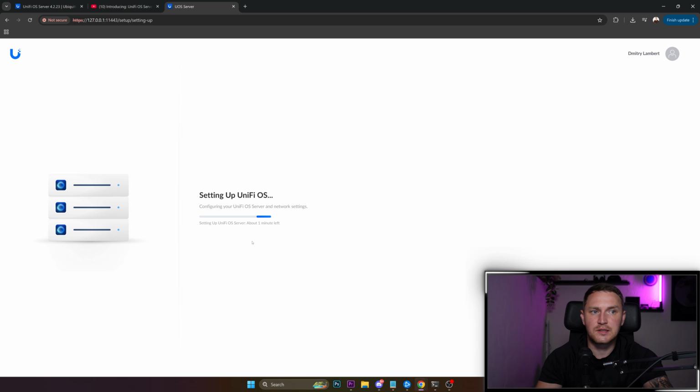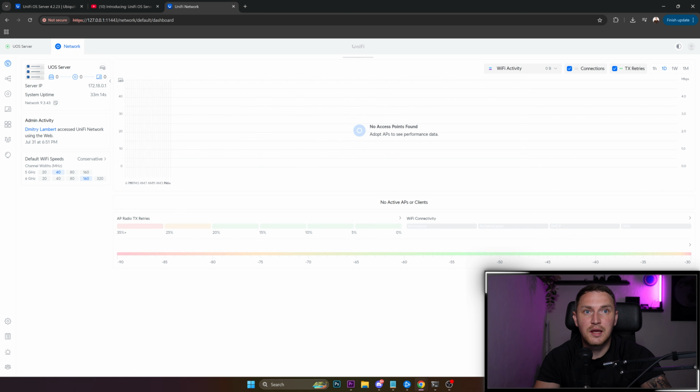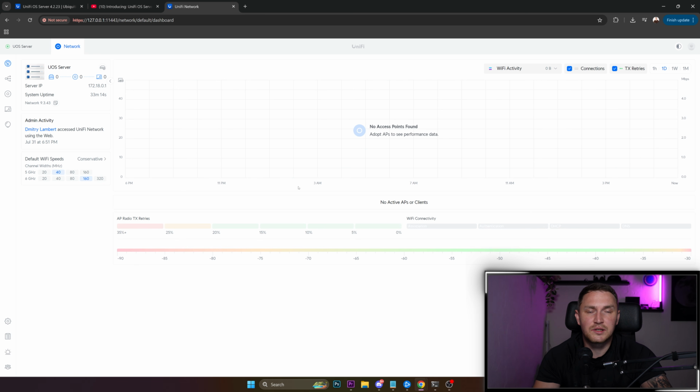And this one is setting up UniFi OS, configuring your UniFi OS server and the network settings. This is going to take something about 1 minute. So again, we need to wait a little bit, but the setup is already completed. So we can go to the dashboard and there you go. You get the full experience of your UniFi OS server.